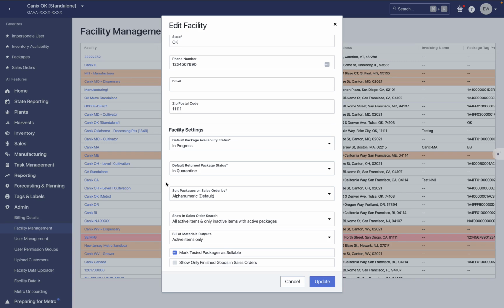In the facility settings section is where you can specify more defaults to control how inventory and sales work within your facility. If you need more information as you go through these fields, as you hover over them, a tooltip will appear providing a little bit more information about each of these steps.